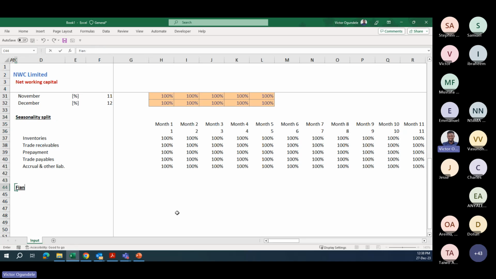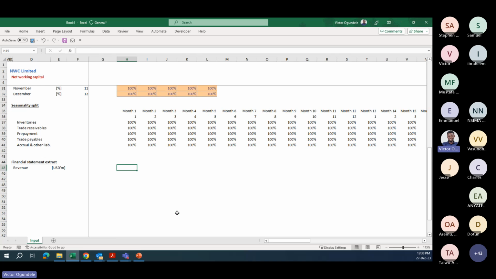What I'm going to do now is extract the financial statement. Let's call this financial statement extract. I'll just create some fictitious assumptions. Let me call this revenue, then USD, let's put it in million. I just want to get fictitious assumptions, please. So equal to, I put RAND.